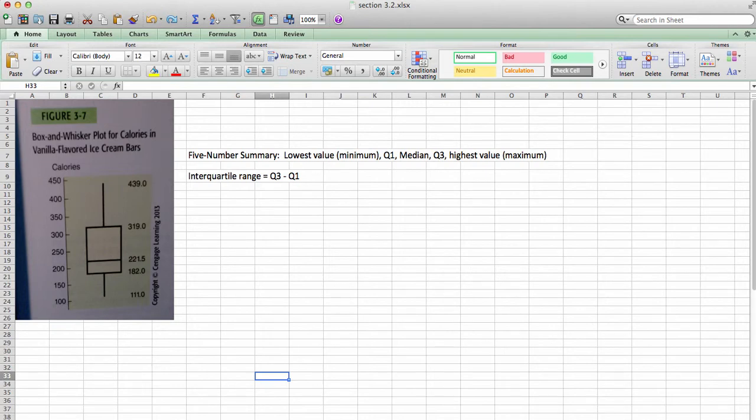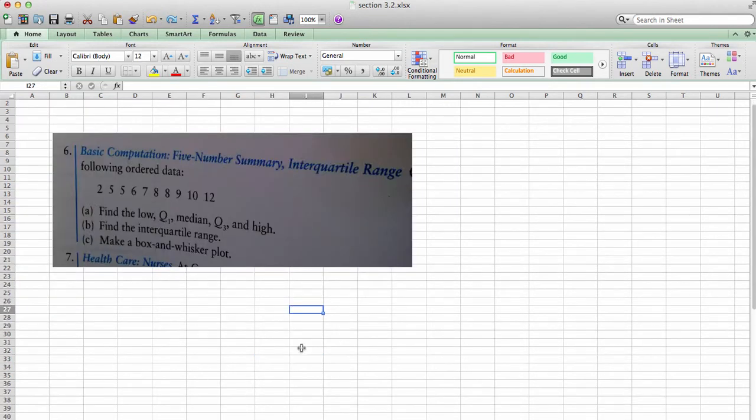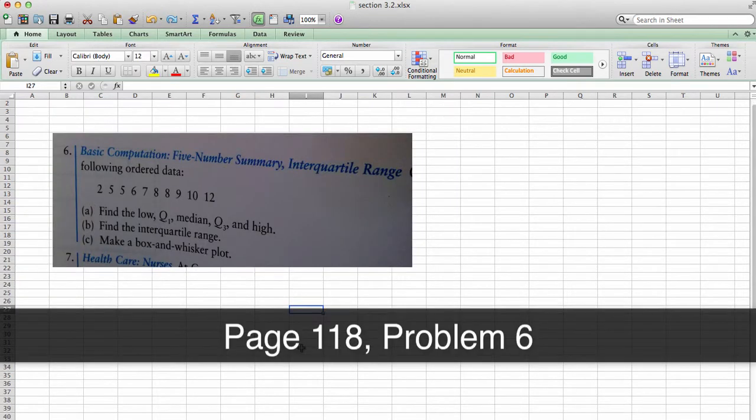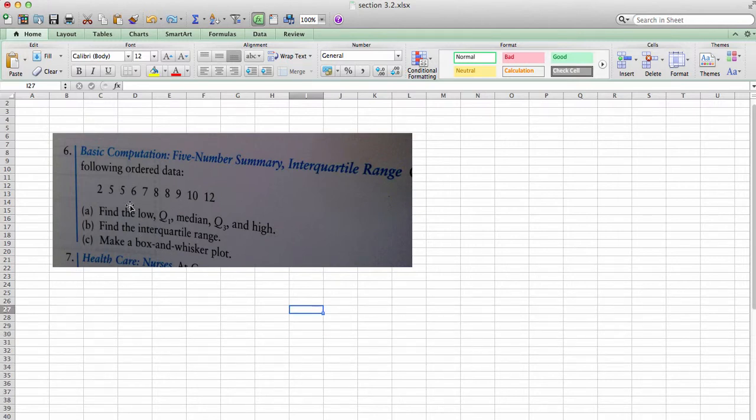So let's go to our box plot question. Number 6, page 118. Following ordered data: 2, 5, 5, 6, 7, 8, 8, 9, 10, and 12. Find the low, Q1, median, Q3, and high values. Then you're going to find the interquartile range and make a box and whisker plot.